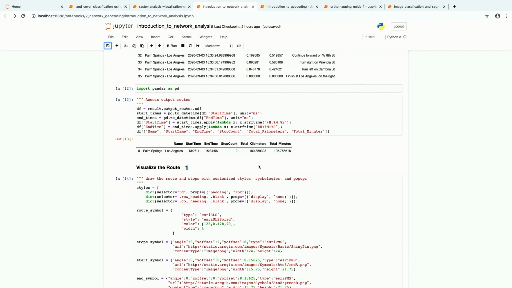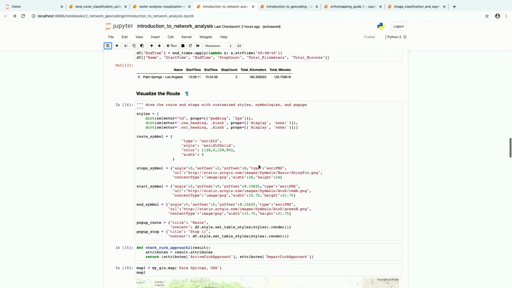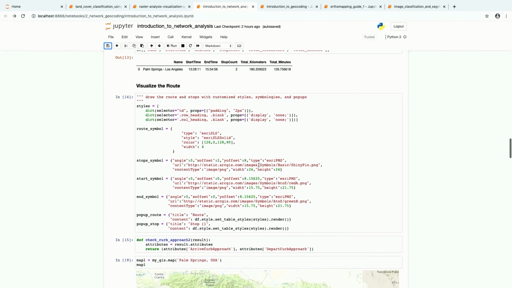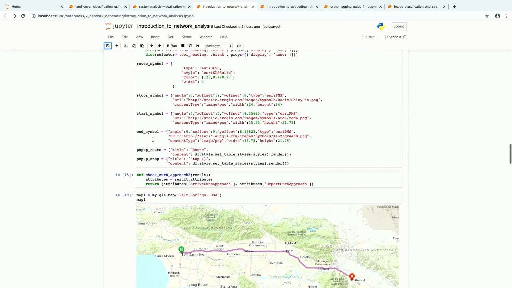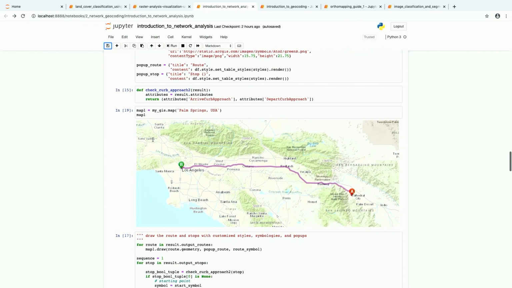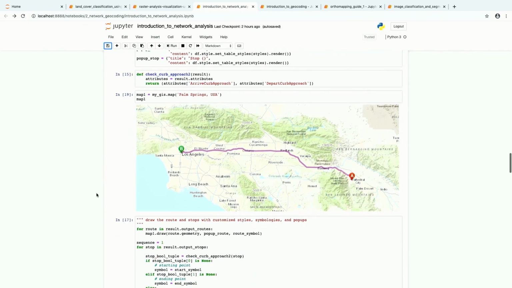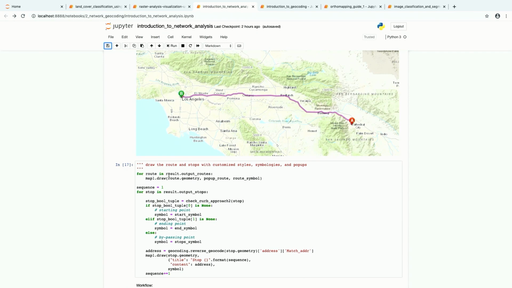Besides showing the results in a table, we can also try to visualize the results on the Map widget. What we will need here is to define the styles and symbologies for the routes and stops. Also, if you think necessary, you can also specify the pop-up message for stops and routes. And then you initialize a map view object and add all the features in the feature set of output routes and output stops onto the map view. So here you're actually seeing the route being drawn in the purple line and the starting city and the ending city in the same map view.